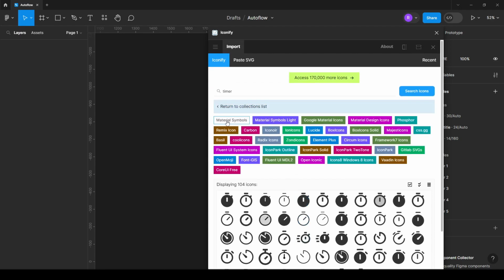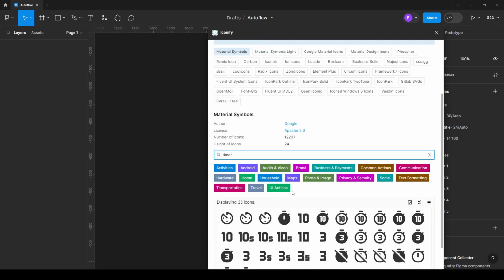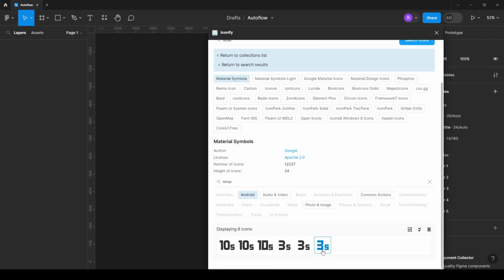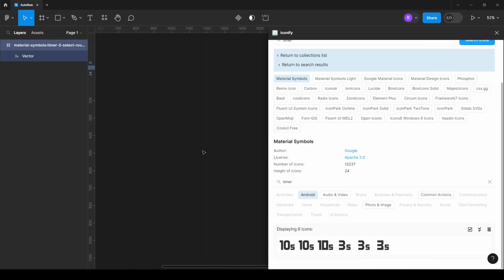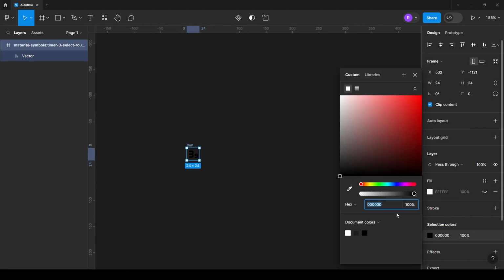So if I need Material Symbols, I'm just clicking here and then going to Android, for example, and then I need to get it from here. It's drag and drop, and then it will be shown somewhere randomly. So just try to find it.